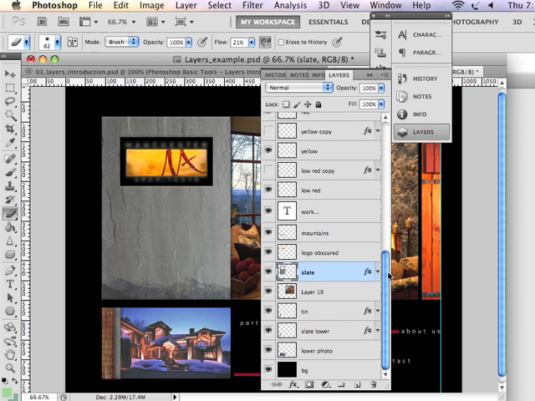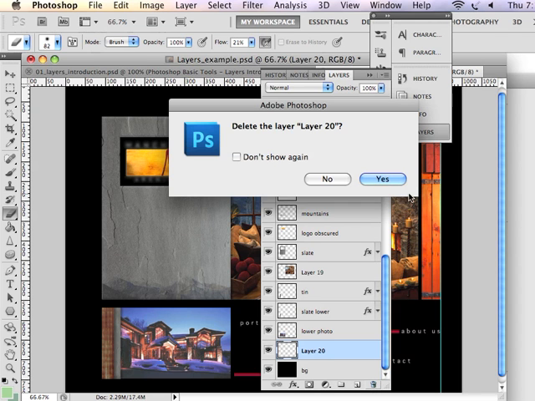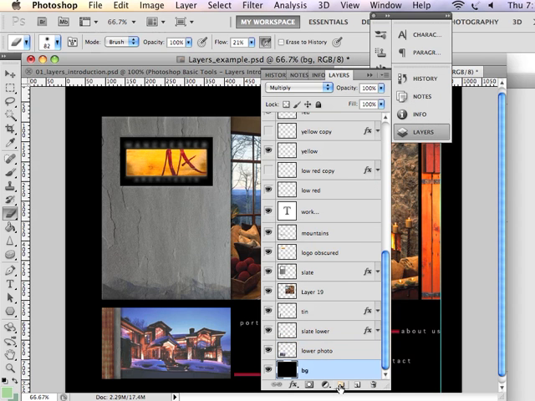If I need to delete a layer, I just click on the little trash can on the lower right. If I want to create a new layer, I click here on this new layer button. When I click once, it creates a new unnamed layer. Click on the trash can, removes. And it asks me, are you sure you want to delete layer 20? Yes, I do. This folder allows you to create a new group and helps you to keep your layers organized.